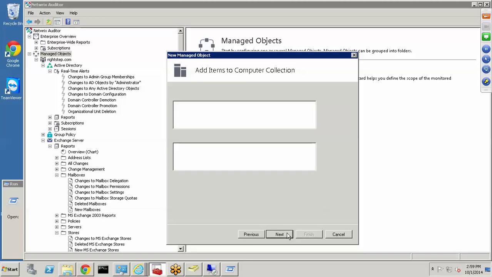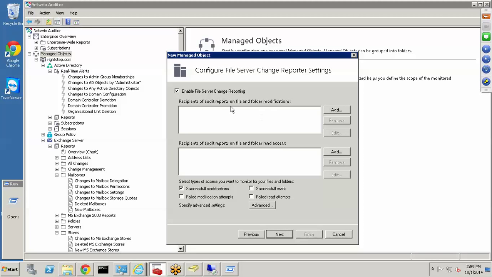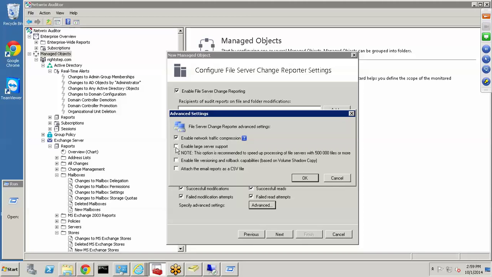Next. That goes back. So here, that's your email recipients. You want to check all those boxes at the bottom. Then hit the advanced. I just want to make sure there's nothing in there.